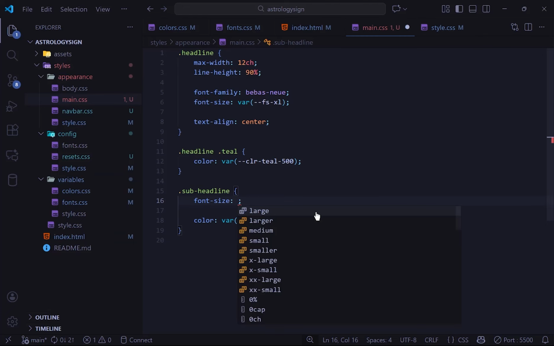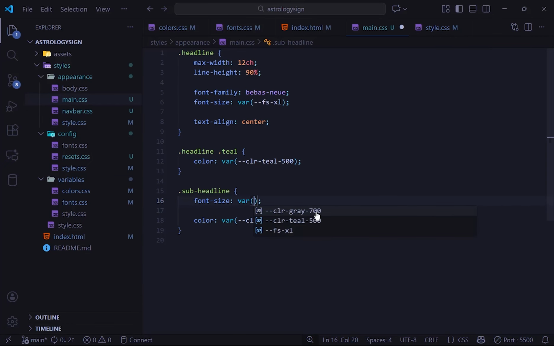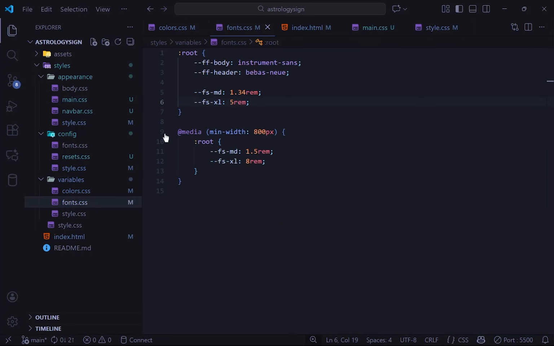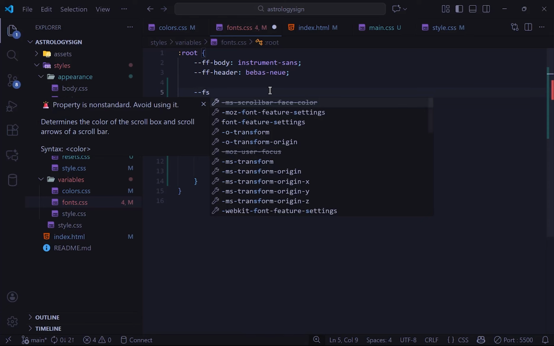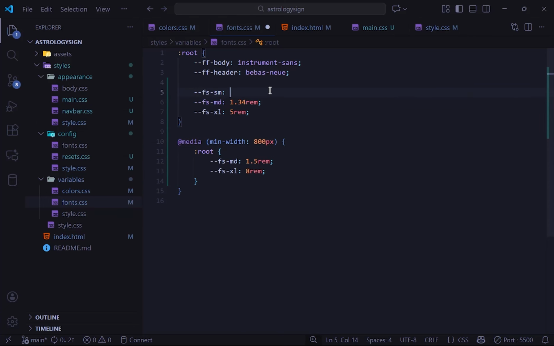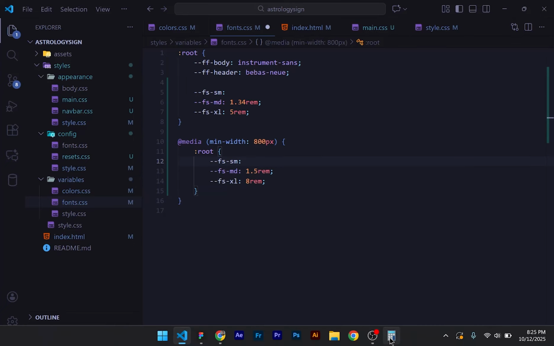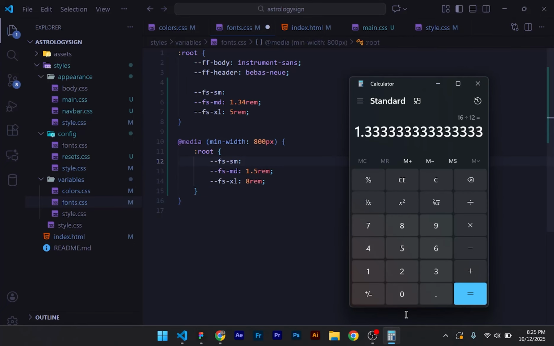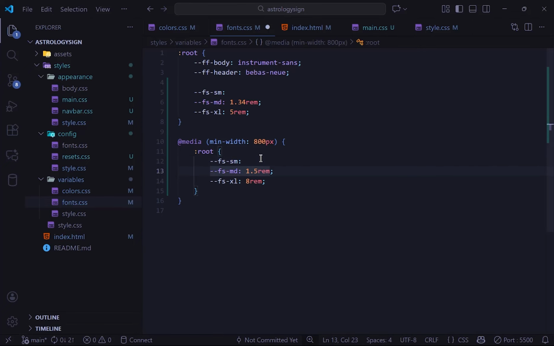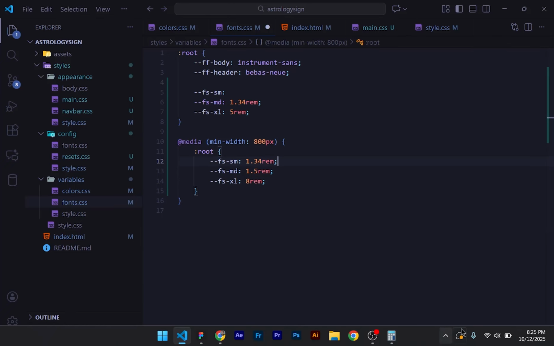I think it was 16 pixels, so it was var fs small. Now let's go back here and go to the font variables, and we're just gonna apply some changes. There's gonna be fs small here as well. On the larger screens, fs small should be 16 pixels. Now if we get our calculator out, 16 divided by 12 is 1.34. So again, 1.34 rems. And on smaller screens, it should be 14.